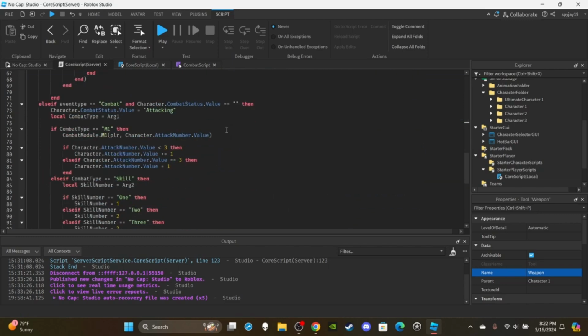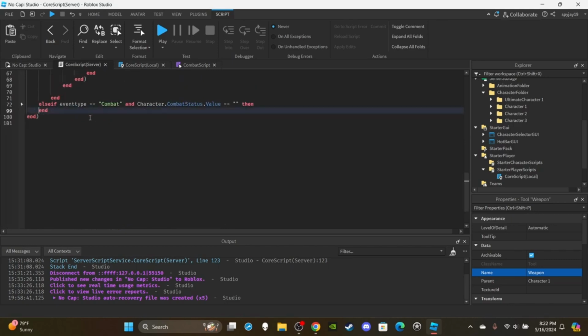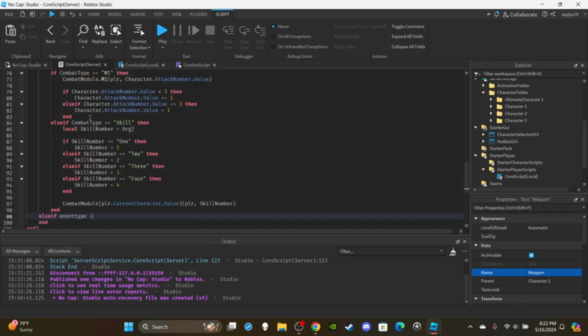Now we can scroll all the way down to, I think, right here. So you're gonna click this else if right here. So click this arrow, then enter. Then you're gonna say else if event type is equal to, in quotation marks, ultimate. Oh, I'm gonna capital U. So this would be ultimate, right?